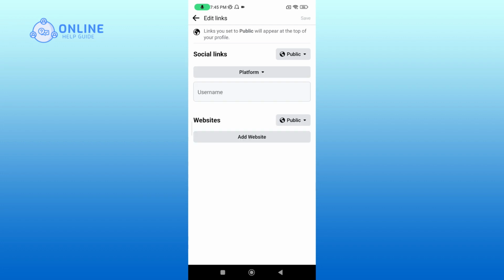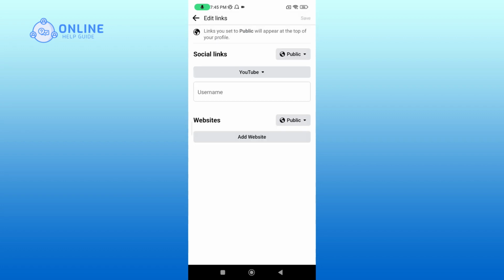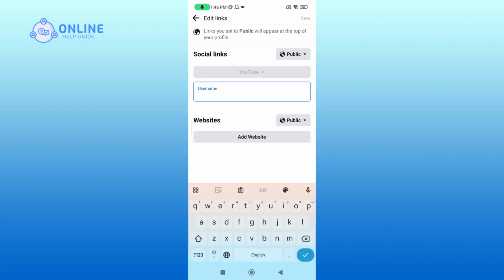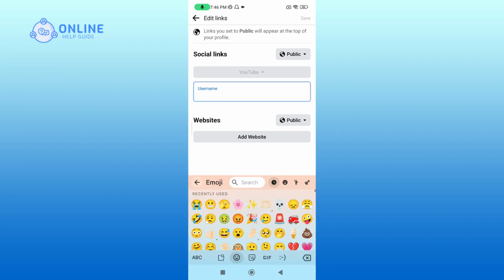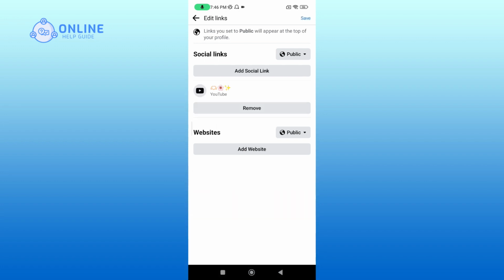Now select any social media that you want to by tapping on platform. I'm selecting YouTube. Then for username, select any emojis that you like. After you're done, tap on Done. Then tap on Save at the top right.